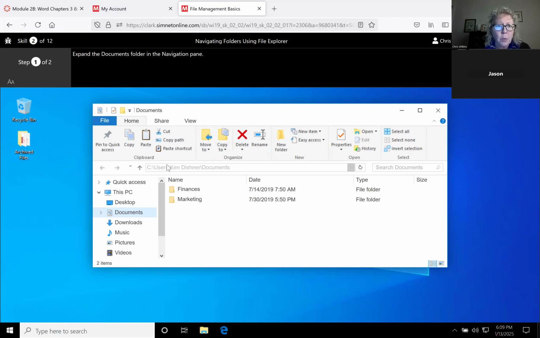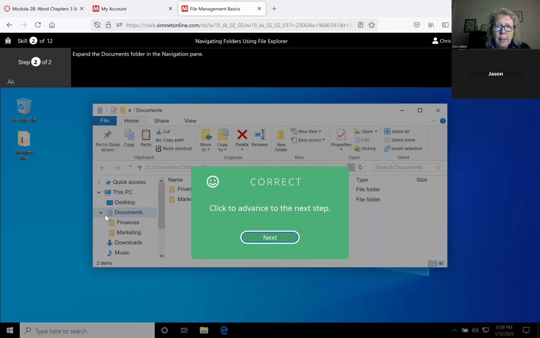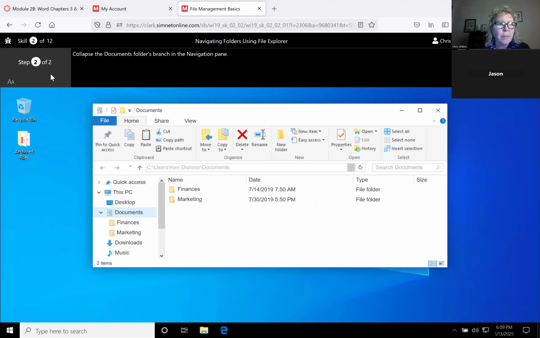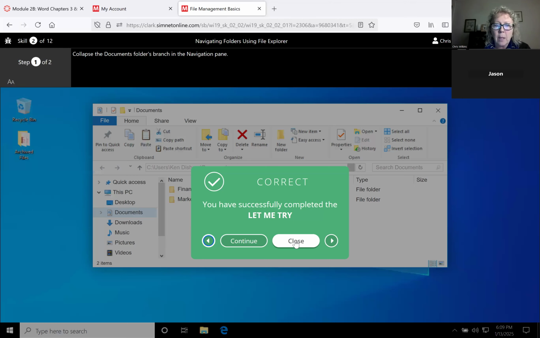Expand the documents folder in the navigation pane. So here's the documents folder, and this is the navigation pane. So I click, correct. And you can see it's step 2 of 2. Expand the... what did I do? I don't remember seeing step 1. Collapse the document folder. Okay. So I've expanded and collapsed. Okay.